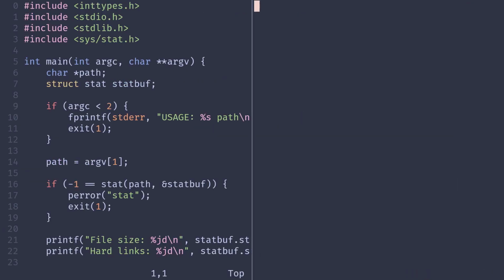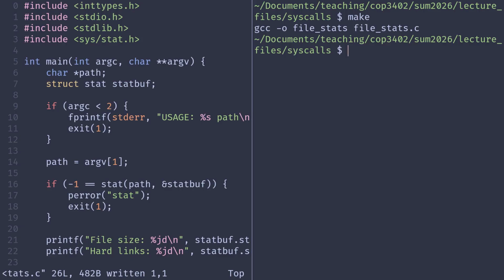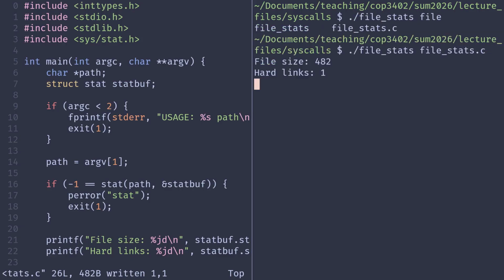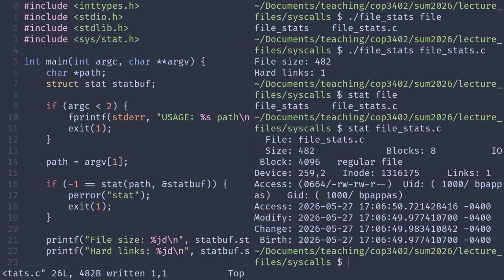So why don't we try actually using this? I'm going to run make. And I'll run this file stats binary on itself. And we can see it says file size is 482, number of hard links is 1. And if I run stat on the file stats.c file, we can see that the stat command's output seems to match the output of our program that we just wrote. So number of links is 1 and size is 482. That seems to match what we have up here as well.